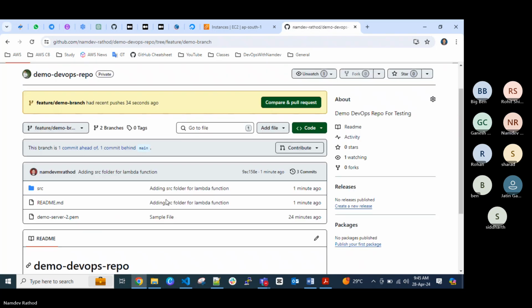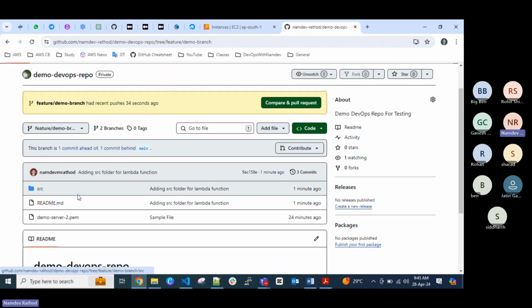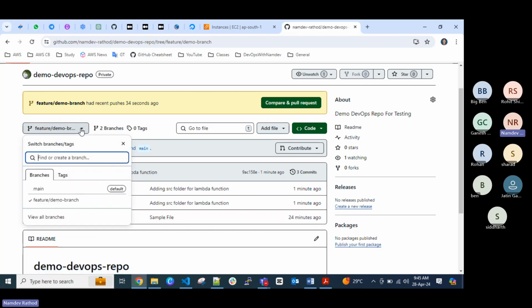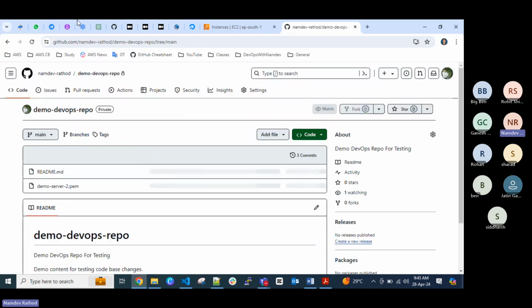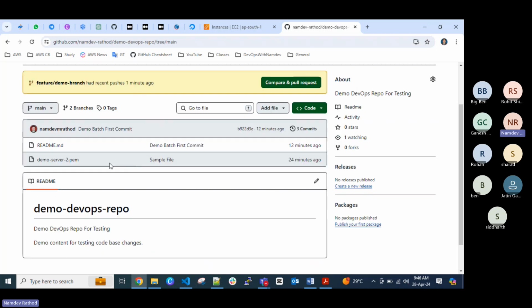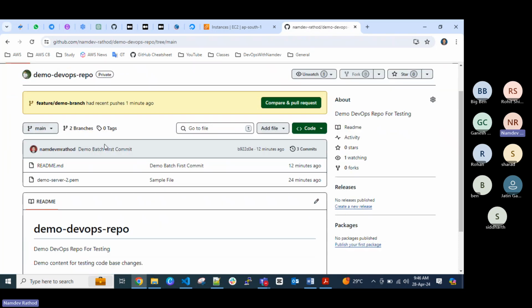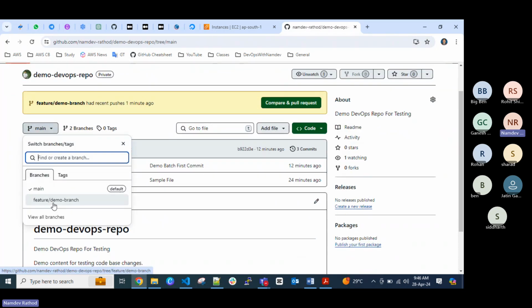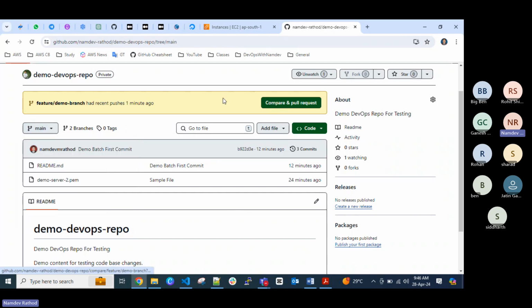So now in the feature branch we have added this src demo. If I switch to the main branch now from this console, that file will not automatically reflect. OK, you can see now in the main branch that the src folder and readme file content have not been added. So how can we make these changes? The feature branch code changes will be merged to the main branch. You can see this option automatically here, compare and pull request. Just click on that.